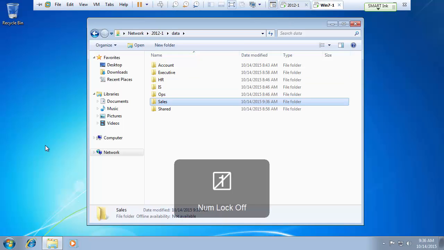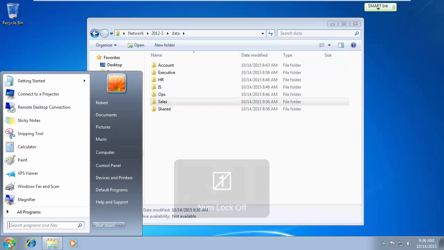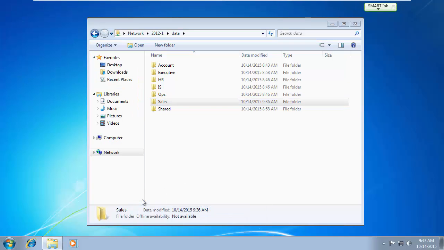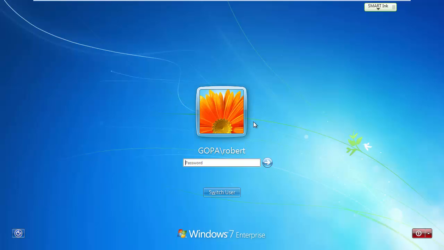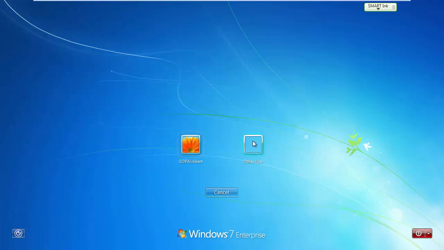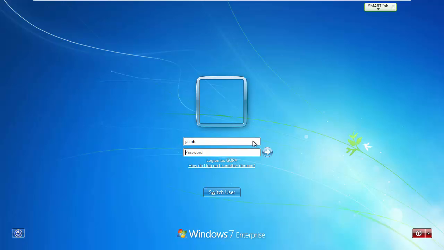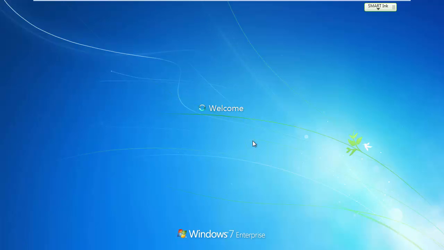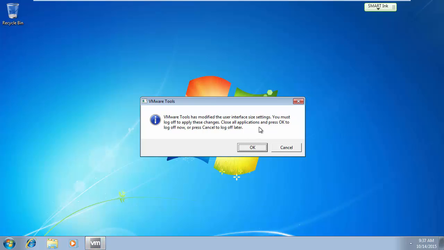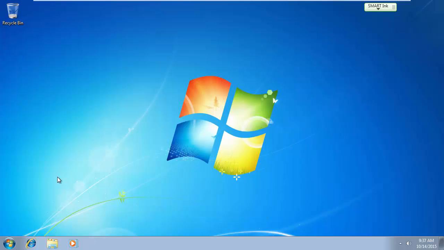So I'm going to log in as Jacob on my Windows 7 computer. So I'm going to log out as Joshua. Go ahead and log in. Switch users, other user, and I'm going to log in as Jacob. Enter my password. Let it create its profile. I'll come back to this later. I'll hit cancel.